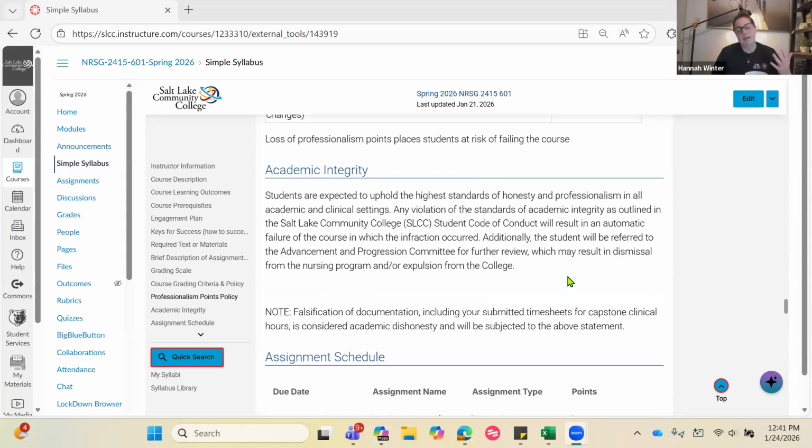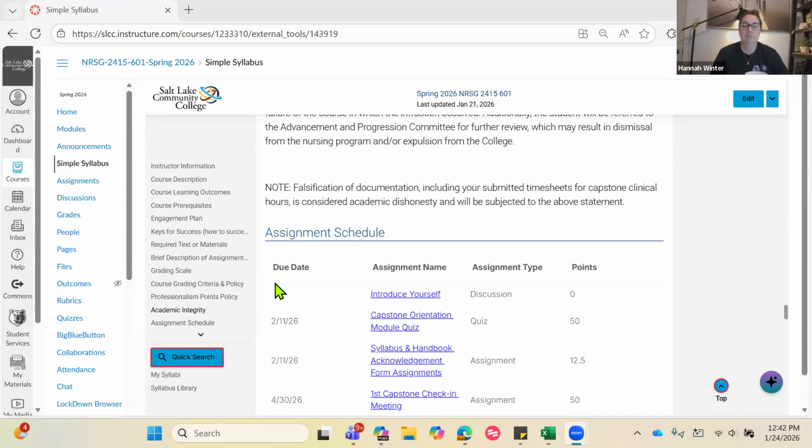As always, regarding academic integrity, we want to make sure that we do not have any academic dishonesty in this class. Falsifying documentation of submitted timesheets for capstone hours is considered academic dishonesty and will be subject to the academic integrity code of the college itself.